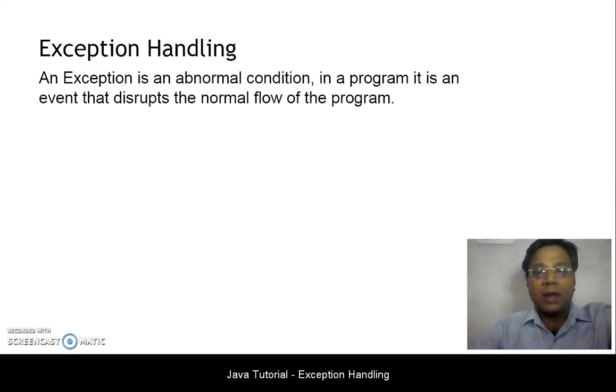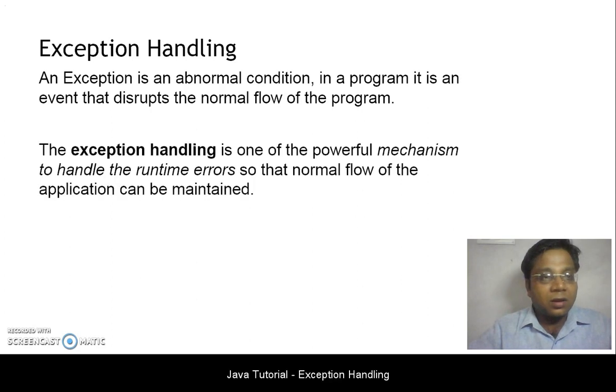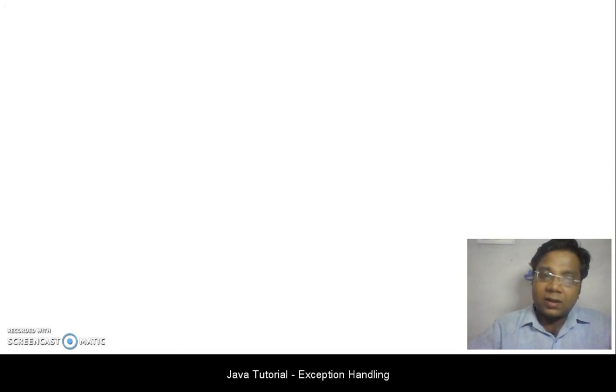So what is an exception? It is an abnormal condition in a program, an event that disrupts the normal flow of the program. This is called an exception. Now, how to handle the exception? This is the topic. Exception handling is one of the powerful mechanisms to handle runtime errors so that the normal flow of the application can be maintained.